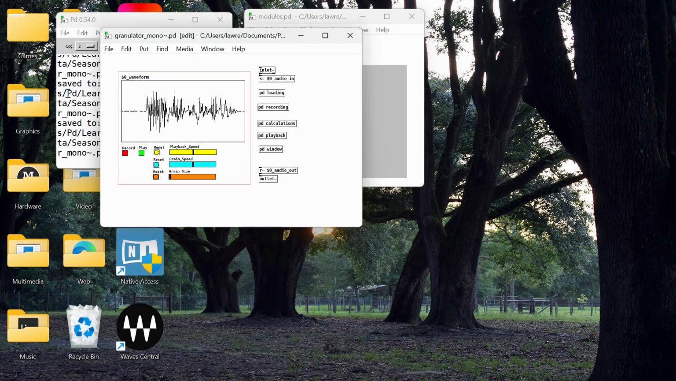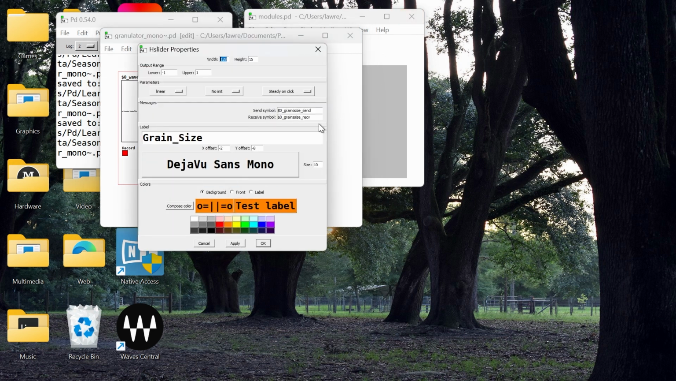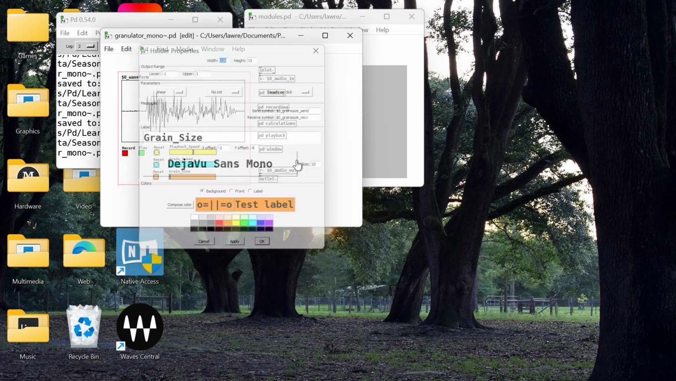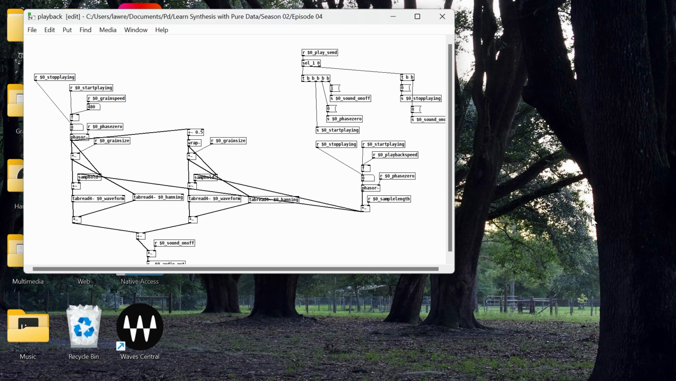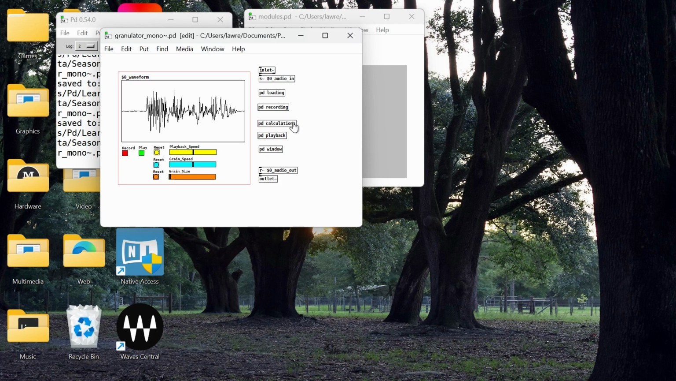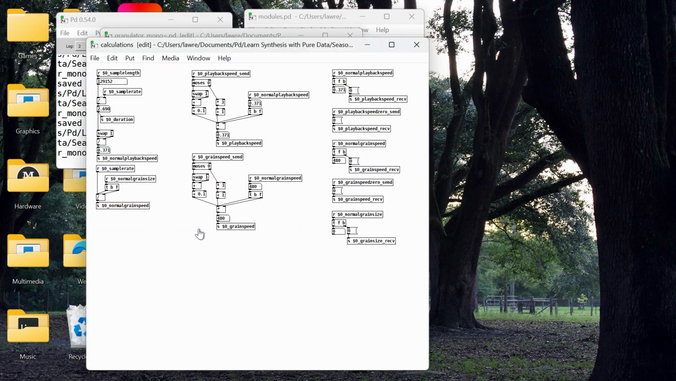Which is being sent to this guy right here. Grain size, all one word, receive. Yep. Okay. What am I doing? I was thinking one thing, doing another. We're going back to playback, not playback, calculations. Okay, and now we also need this for its reset button.